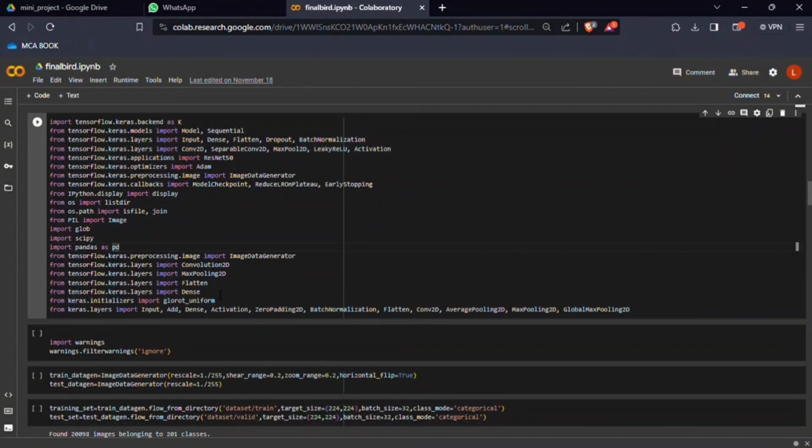And the max pooling 2D layer is used to downsample the input along spatial dimensions by taking the maximum value over an input window. Then the flatten layer is typically used in convolutional neural networks or other architectures where the input data has a multi-dimensional shape and needs to be flattened before passing it to a fully connected layer. And the fully connected layer in Keras, the dense layer, is one of the most fundamental and commonly used layers in neural networks. Each neuron in a dense layer is connected to every neuron in the previous layer.